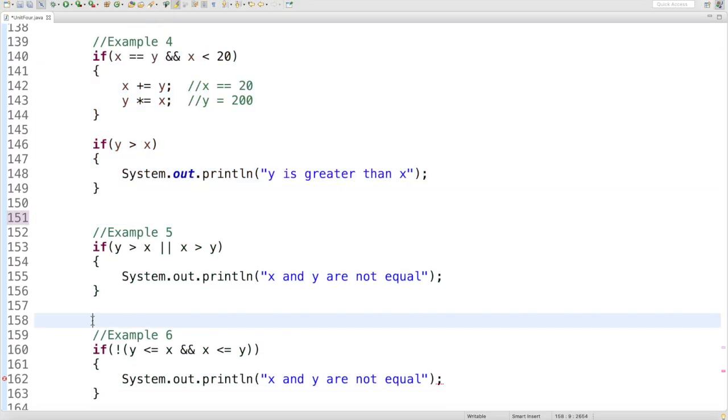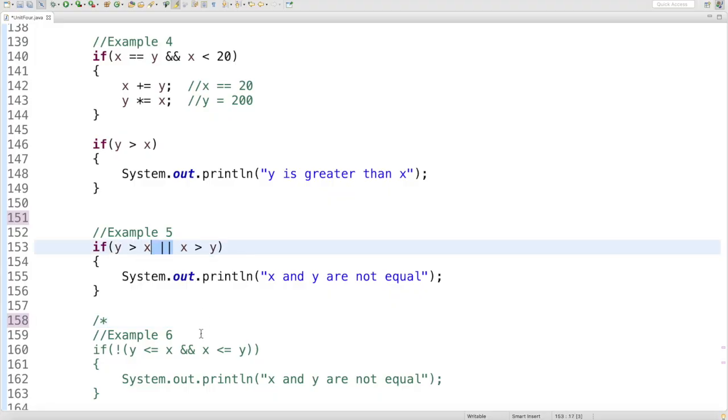Now keep in mind that x and y just changed. So when we get to this point, we're dealing with x being 20 and y being 200. Is it true that y, 200, is greater than 20? Yes. Or x is greater than y. Well, x is not greater than y, but it doesn't matter. It's an or. Only one has to be true, so this 200 greater than 20 makes the statement run.